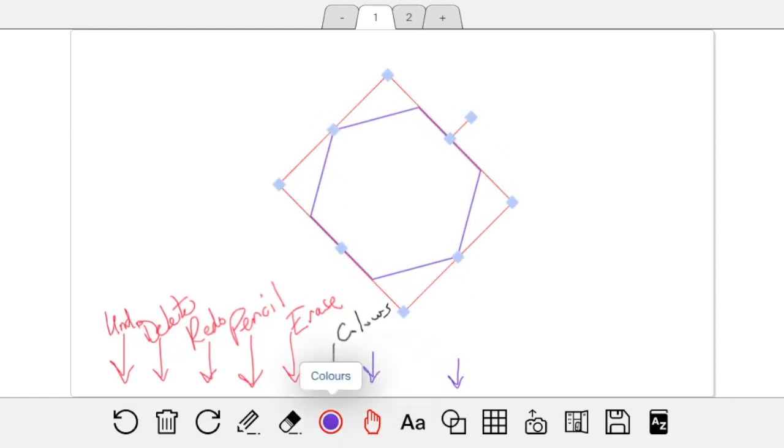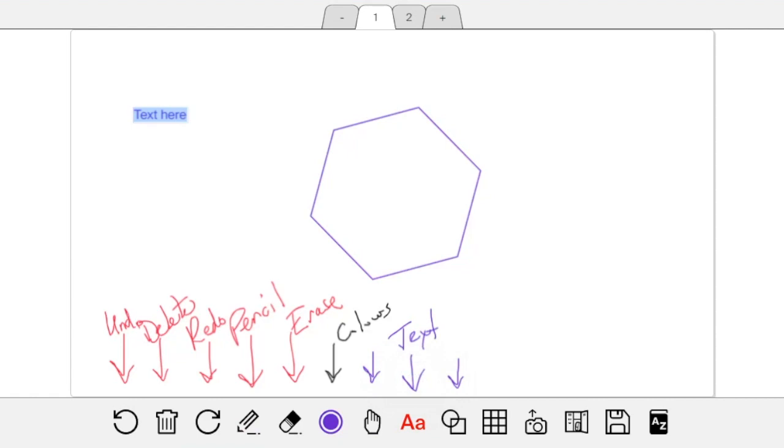So that is the selection tool, and then right beside that, if I wanted to create some text, the capital A and the lowercase a, that's the text box, and we would click on that, start typing somewhere on my screen.